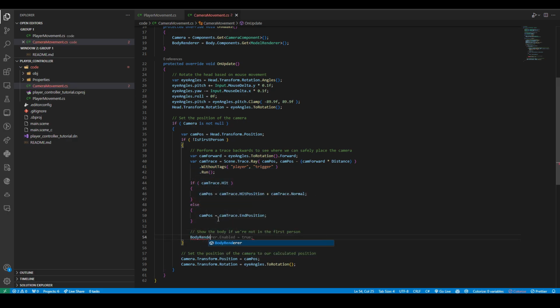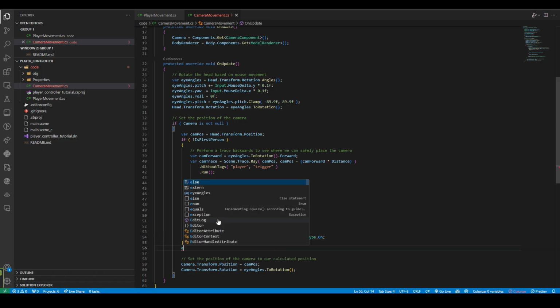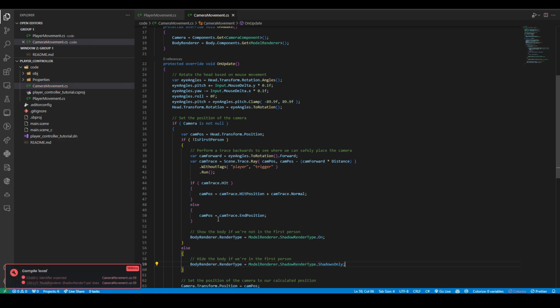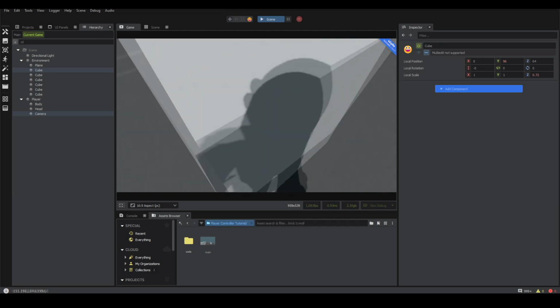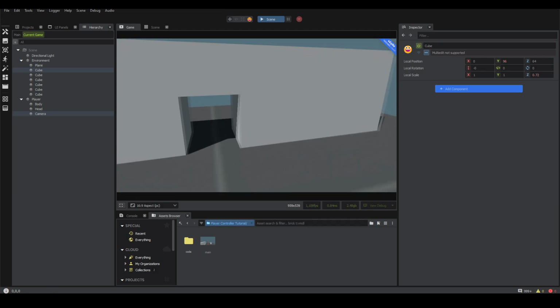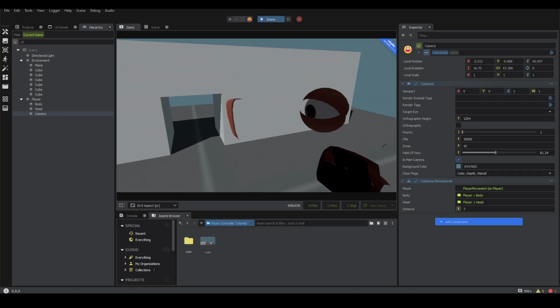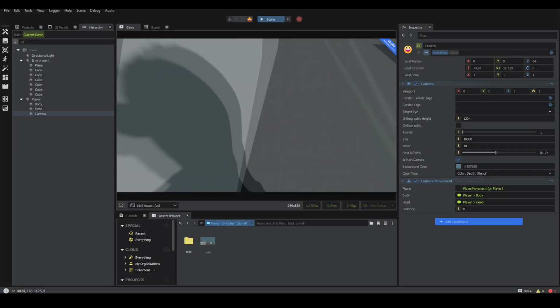We should do that by saying body renderer dot render type equals on. And then otherwise, if we're in the first person, we're going to hide the body. Instead of saying off, we say shadows only. What this is going to do is, if we come back here, we can still see the shadow of our player, but we can't see the player himself. And if I go over to the camera component, I can increase the distance, and we can see our player again. But the second that we go back to our 0 distance, he's invisible. So that's perfect. That's exactly what we want.